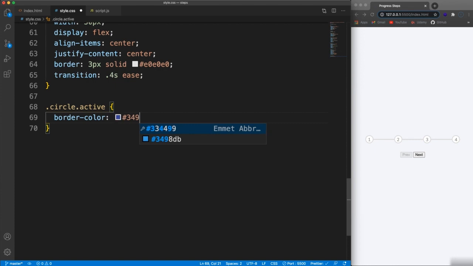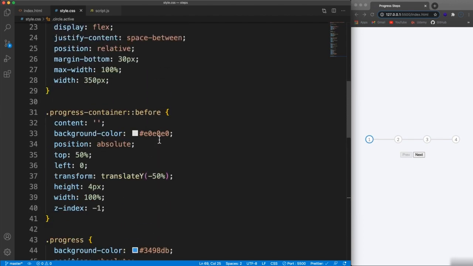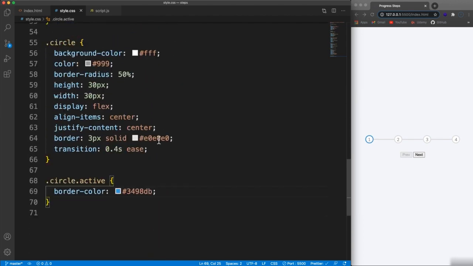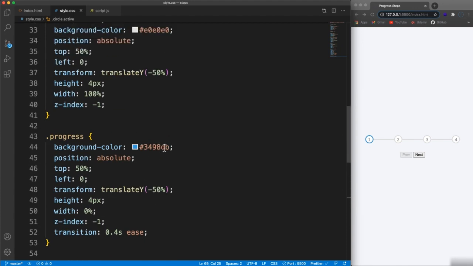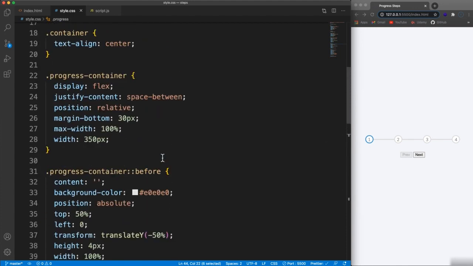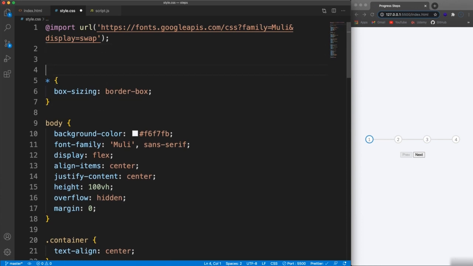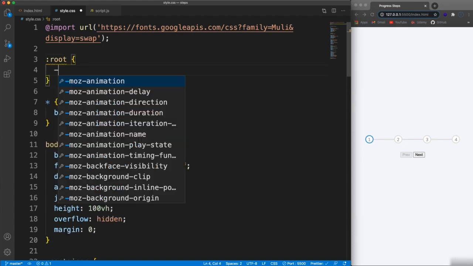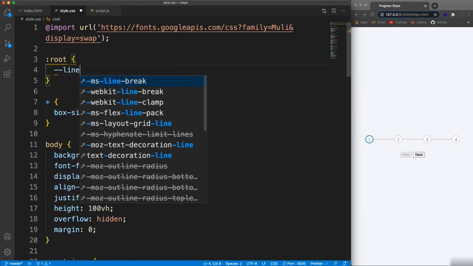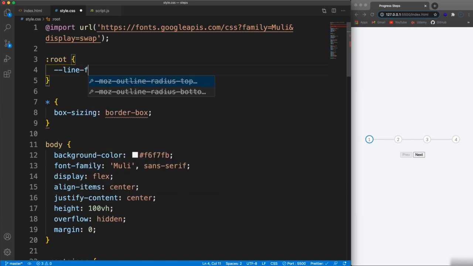3498db. And that should be the same as, where is it? Right here, 3498db. We could actually use some custom properties here. So to define custom properties, which are basically just variables, we need a scope. So I'm going to put it on the root scope. And let's set the, we'll say line fill.